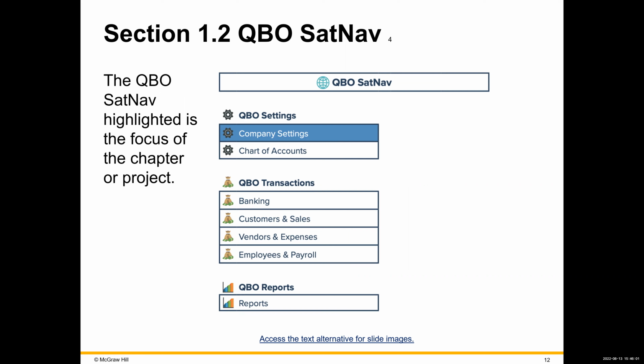It may include preferences like, hey, I want to display chart of account numbers, or I don't want to display chart of account numbers. And you can fix that as preferences in company settings. But that's what chapter 1 is all about.